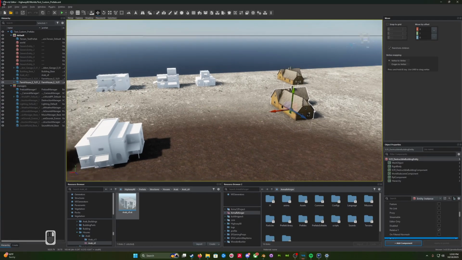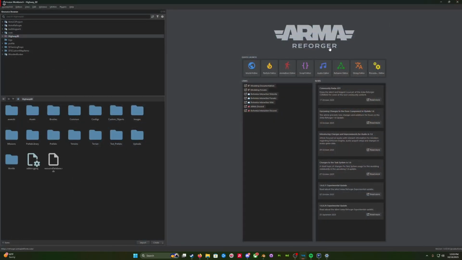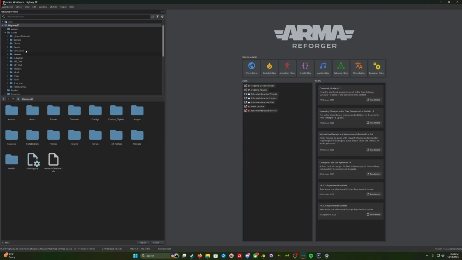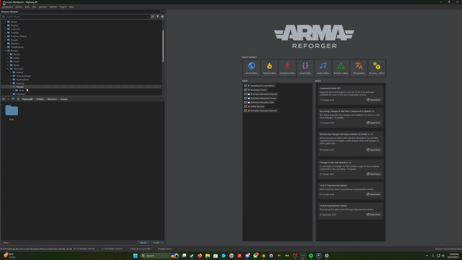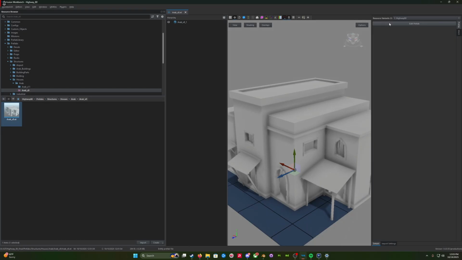And then close the world editor. And let's find it in our list. This may not be necessary, but I don't want it to crash while doing this. Hopefully this fixes that. So we're going to edit the prefab.